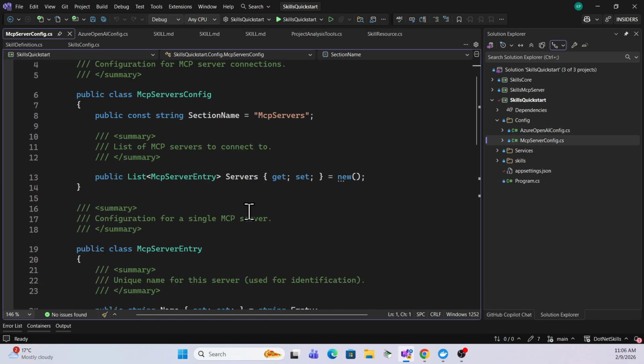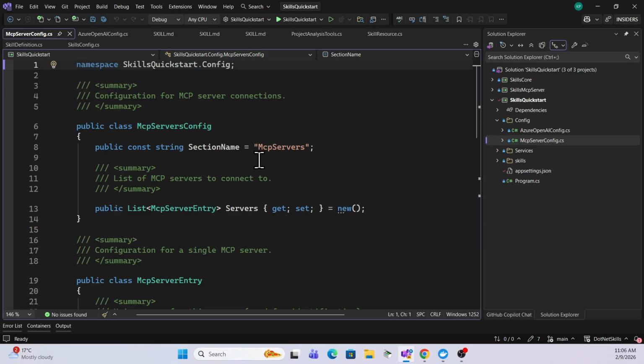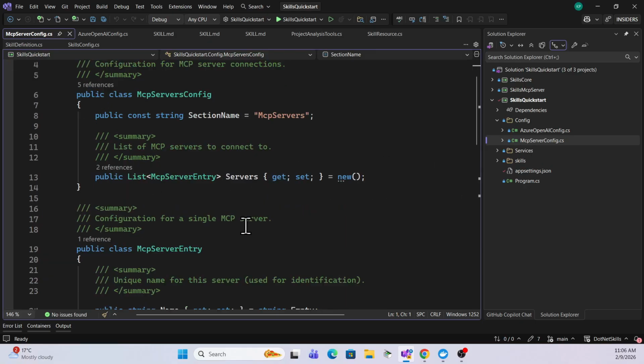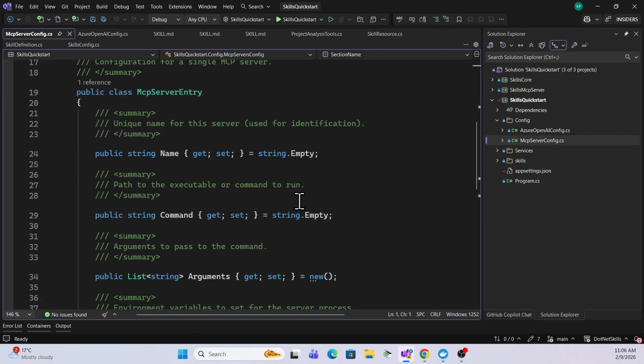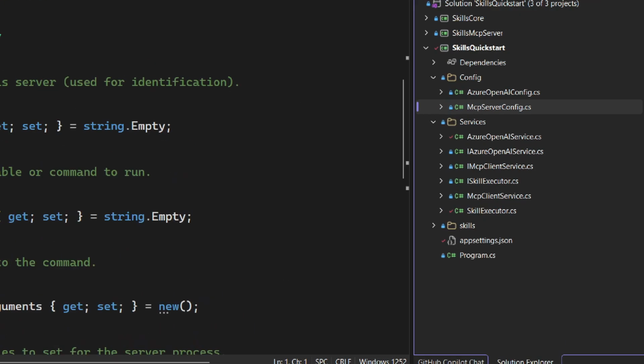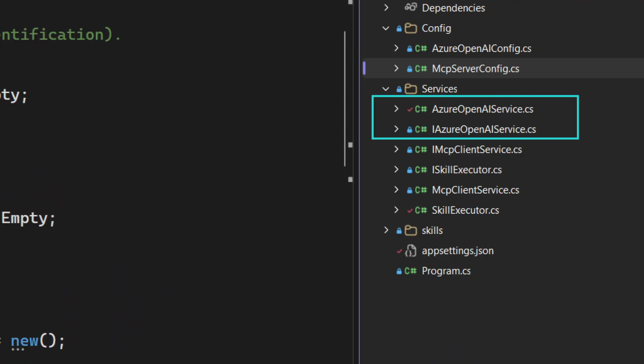And also here is the setup of the MCP server. Whatever MCP server configuration we set up over here, we can use wherever required. And now we have created a couple of services: the Azure OpenAI services, and this is the MCP client service, right?